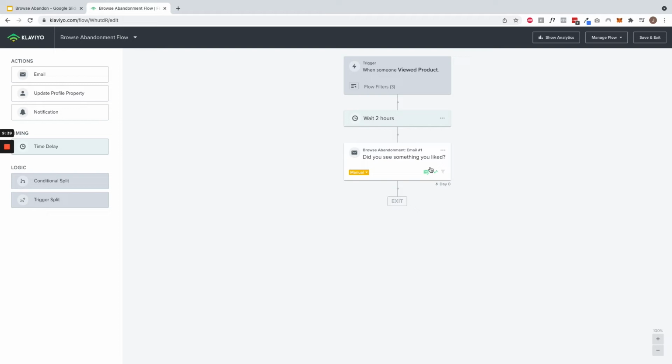Once a visitor views a product, after 2 hours, an email will be sent out to a visitor with only their last viewed item. So for example, if they have browsed 5 products, the email will only be populated with the last item that they have viewed.